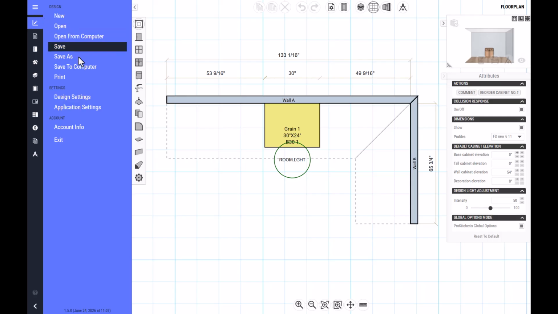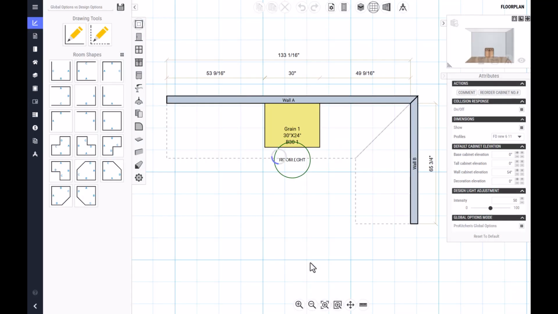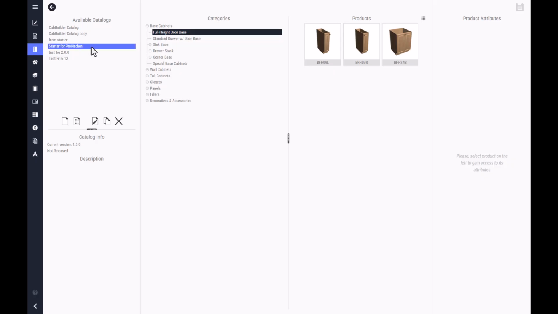You can do this by opening the Application Settings, selecting the General tab at the top left, then at the bottom of the list on the right, go ahead and select the drop-down list for the default Cabinet Options mode and select ProKitchen. Then select the Apply button at the bottom to save. Now I will open up a catalog that I have created titled Starter for ProKitchen, and then select the Edit Catalog button right below it.